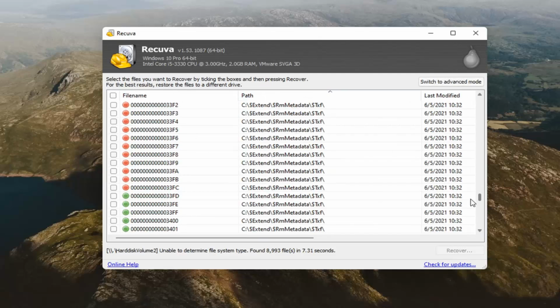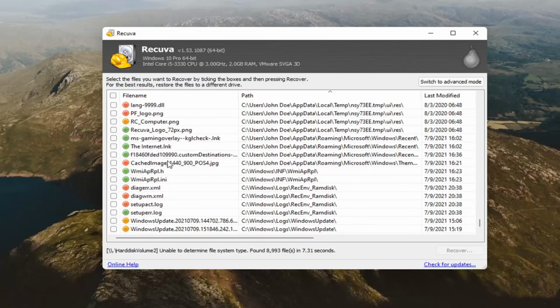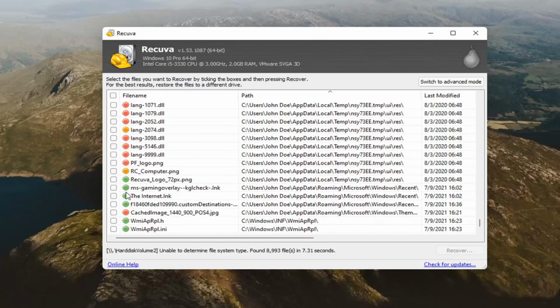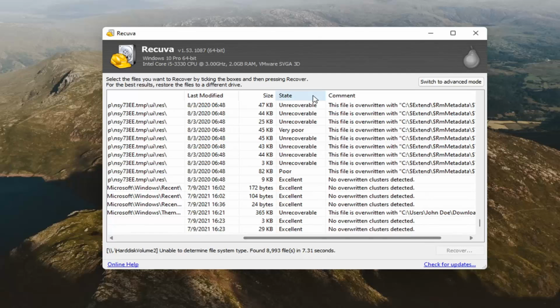So I don't have any particular file I'm trying to recover, so that's why it's kind of all over the place here, but you can see there's different images here perhaps. So the sooner you get to it, the better. The sooner you run this recovery tool after you delete the file, the better. You can also scroll over and see when the file was last modified, as well as the status of the file.